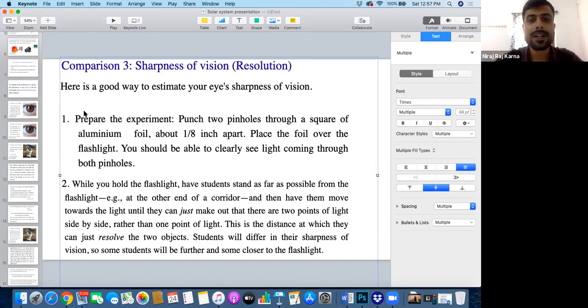And to compare the sharpness of vision of our eye, we have a small activity. We can do the activity with the students, and we can also calculate how sharp a vision our eye has. So let's take a look. Prepare the experiment. Punch 2 pinholes through a square aluminum foil about 1/8 inch apart. You can get some aluminum foil, or you can also use cardboard paper that is opaque, that will not allow the light through. It shouldn't be transparent.